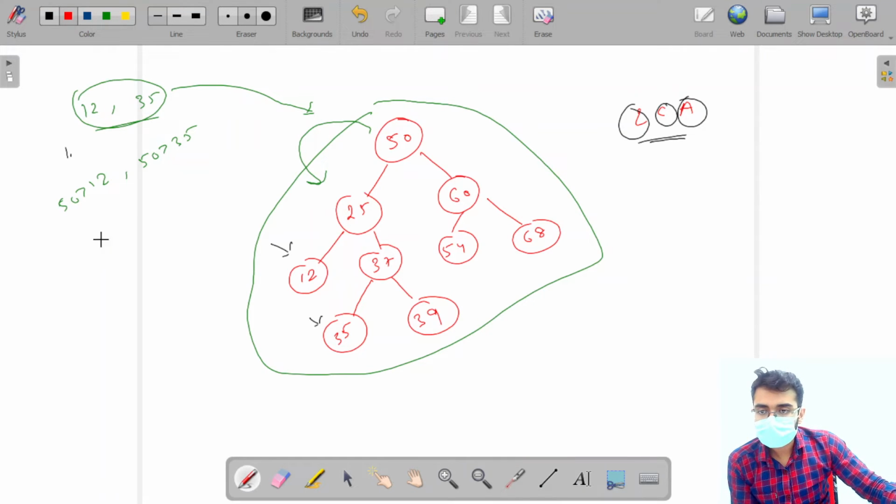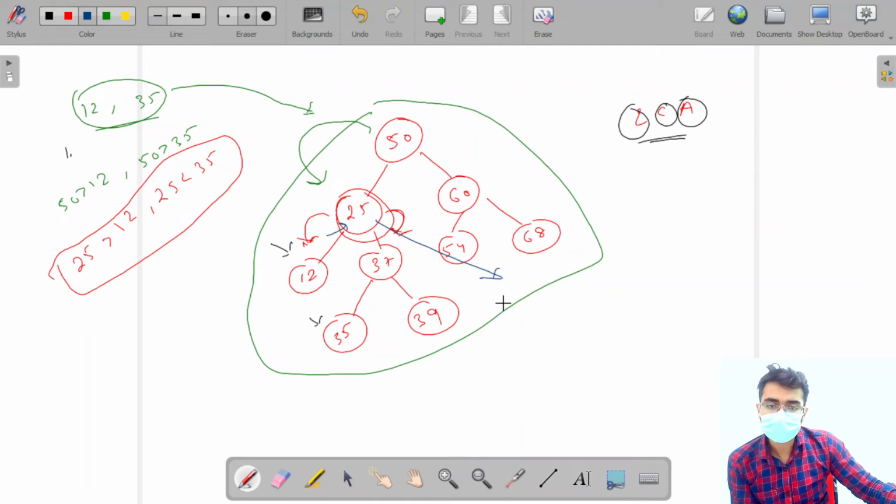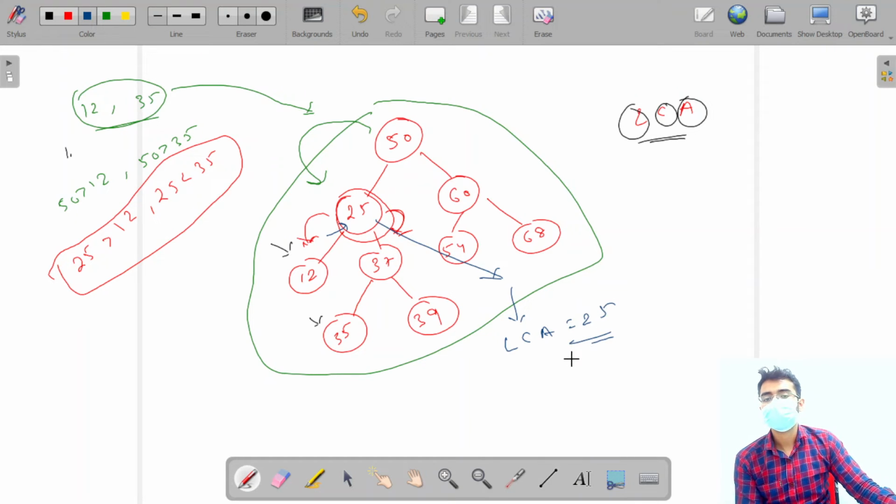Now it will call on the left part. Now 25 is greater than 12 but it is less than 35. Now we have encountered this case. That means after this my calls will be diverged. That means 12 will lie on this side and 35 will lie on this side. So this is the common node. That means this is our LCA, which is 25. Okay, this is our LCA. I hope the approach is clear.